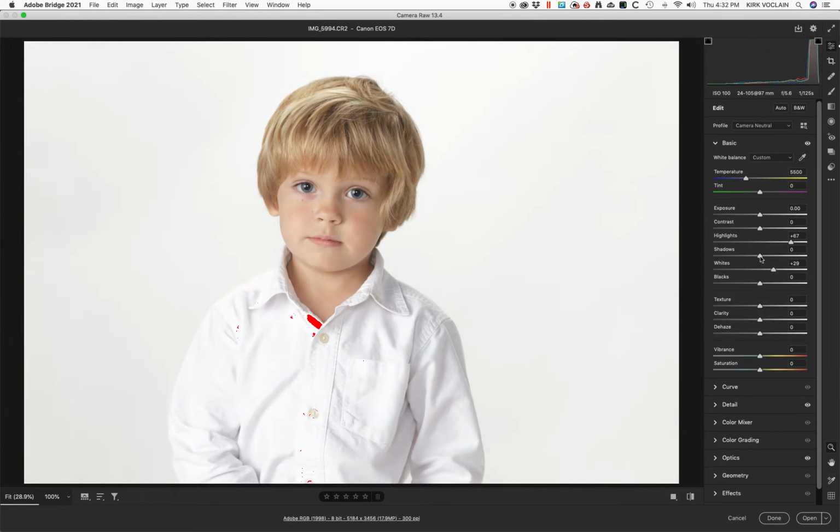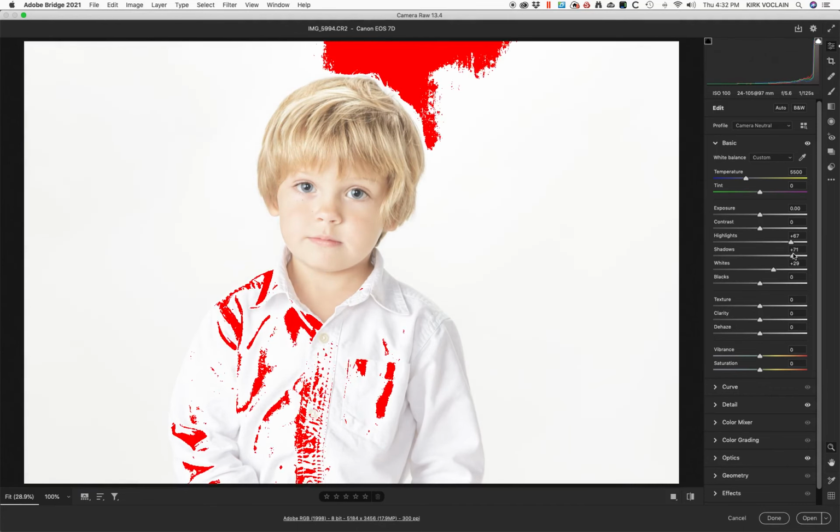Now with the shadows, same thing. You want to crank up the shadows to where the shadow side, the dark areas like in here and in here, are really getting white, but you want to maintain highlights in his shirt here. So we're going to stop right about there, because we want to do blacks next.